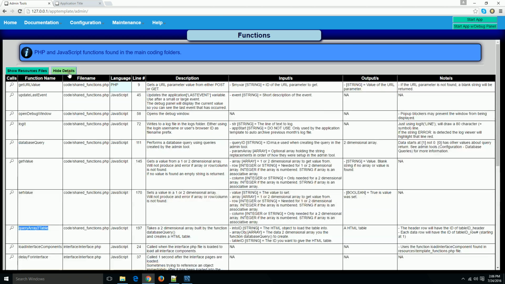We click Show Details, and you'll see all the inputs that it needs. It needs an Into ID. This is the div that we're about to create to actually put the table into. It needs the array that holds all our data. And then it needs another ID that we want to call our table. Now this is really important because when you give your table an ID, you can then apply your style CSS to it and make it look a little different.